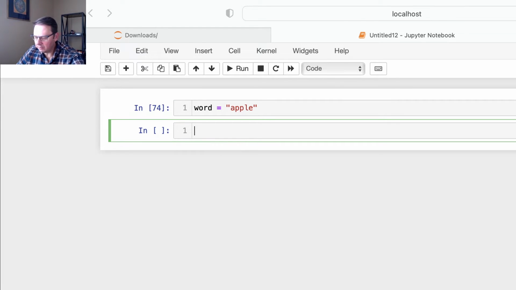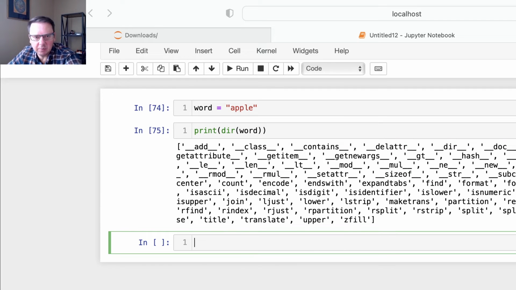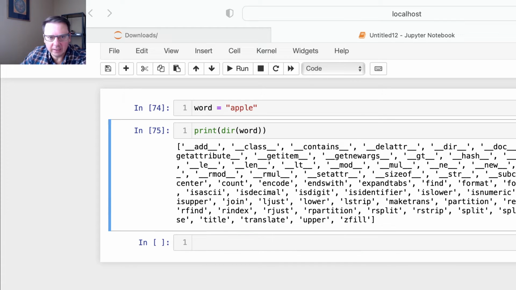Now remember, in my earlier videos I showed you how to use the function dir, and I could pass here a word, and that will get me all the methods that you can find here. So let's take a look. So the methods I'm talking about are isalpha, it's right here, and isdigit is right here. So what's the difference?